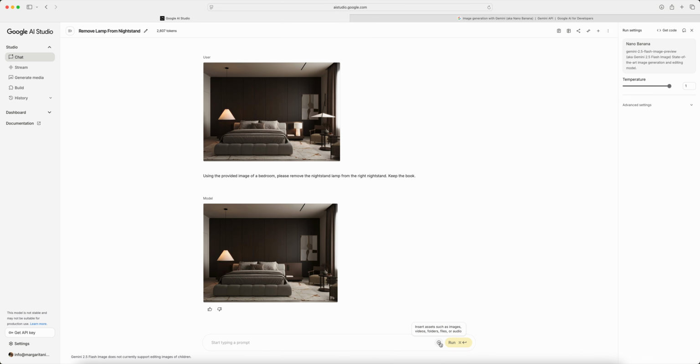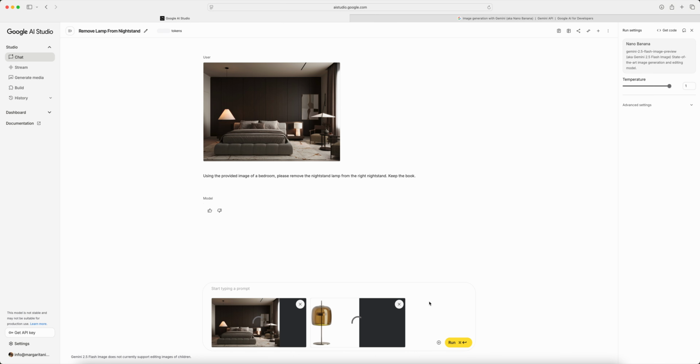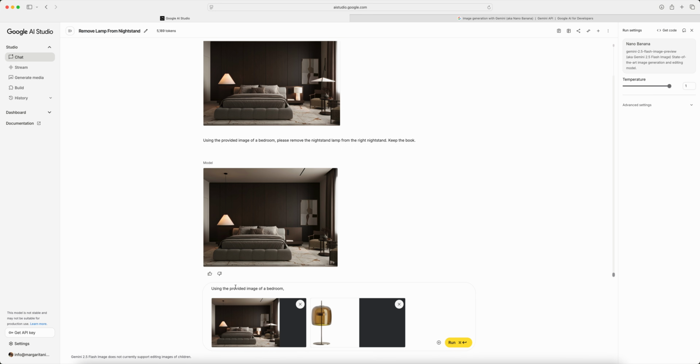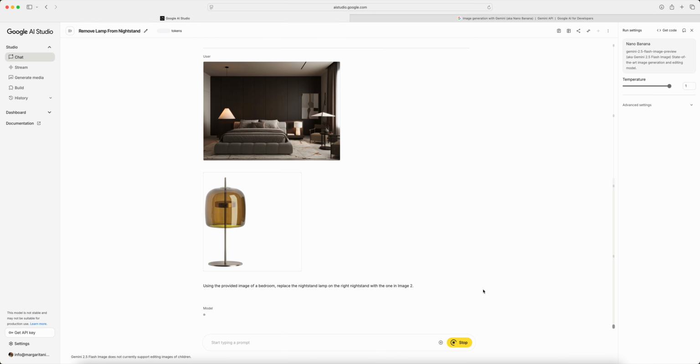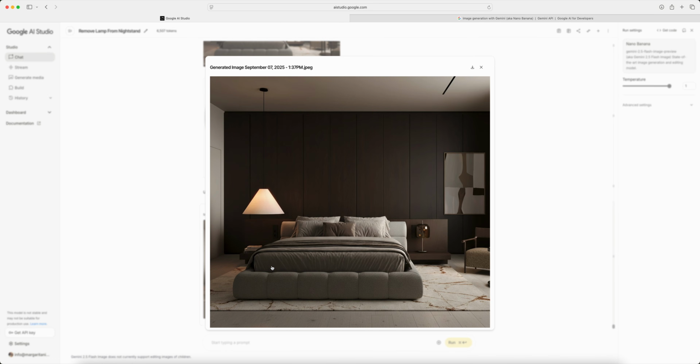Now, let's try replacing an object. Again, I will press the plus button, upload my render, and also upload the new lamp I want. Then I will type, using the provided image of the bedroom, please replace the nightstand lamp on the right nightstand with the attached one. And just like that, it swaps it out. It may have also removed the book, but we can add it in the prompt to keep the book and then we won't have any issues.